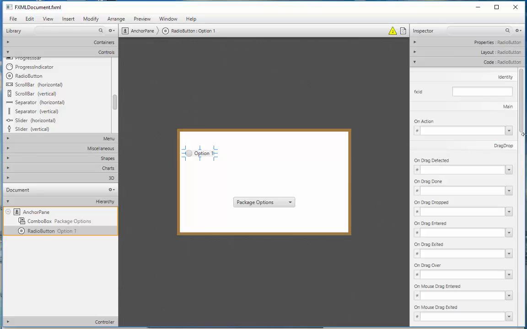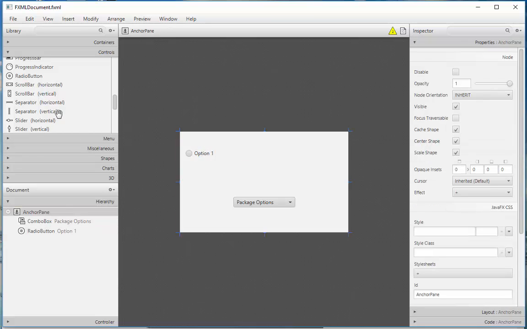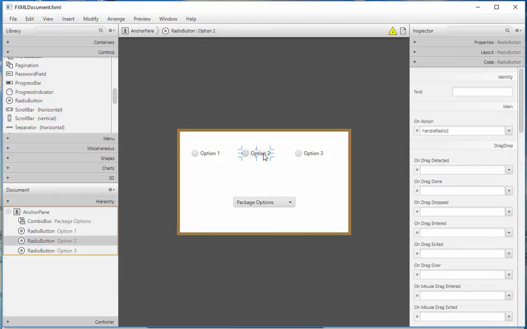There we go. That's better. All right, so there's option 1. Now I need to do the same thing for the next 2 buttons. So I'm going to actually pause the video and do that, and then I'll come back. Okay, so I've added my buttons, and each one, if I look at 2, it handles radio 2, option 3 handles radio 3. So each of these is going to run a separate method.